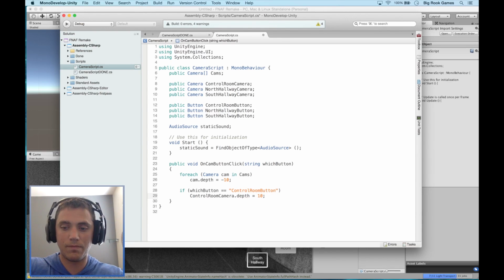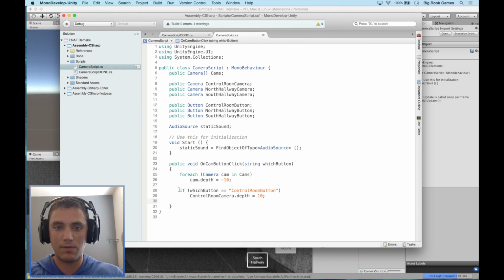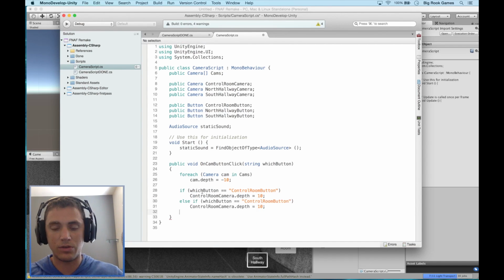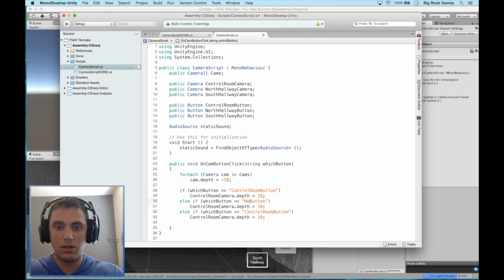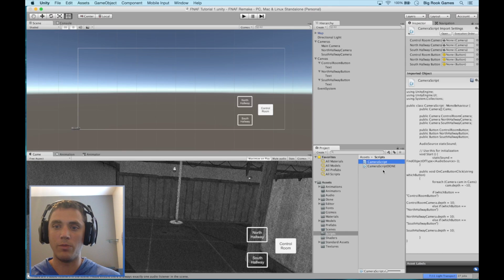So we have our reference above to the control room camera, and we're going to set the depth to 10. And we want to do this for each of the 3 cameras that we have, so I'm going to copy and paste that, and we can put an else if for the next one so it doesn't iterate through each of them every time. And so now we will have the north hallway button. We can set the north hallway camera depth to 10, and the same for south hallway camera to 10. Now we have a script that should cycle through each of the cameras when we click on them. So now we need to assign our script into an element in our game, and I'm going to drag it on to the cameras folder.